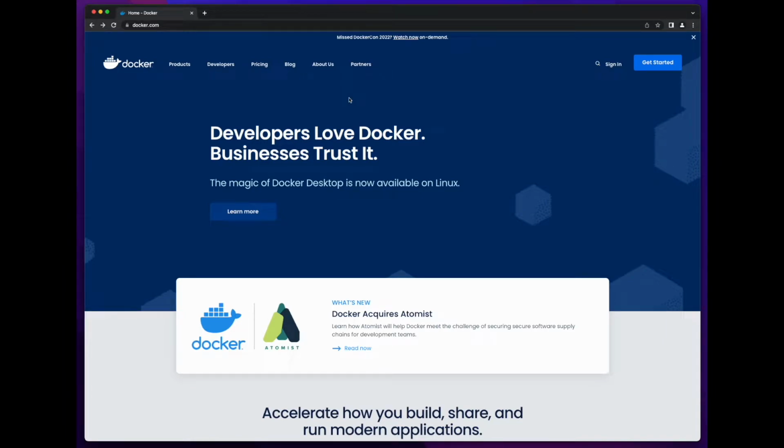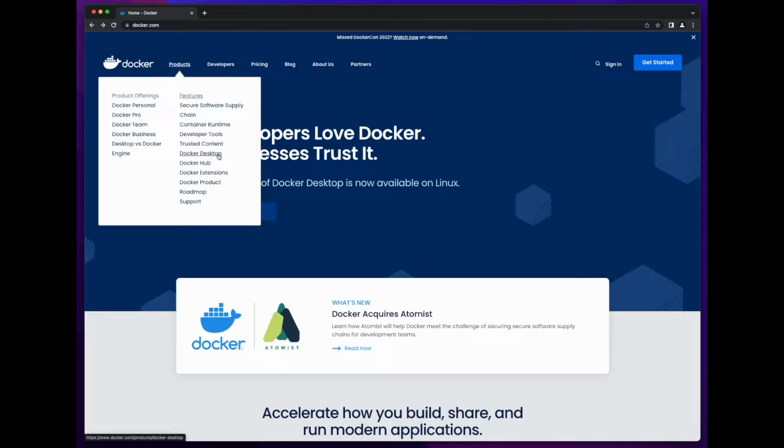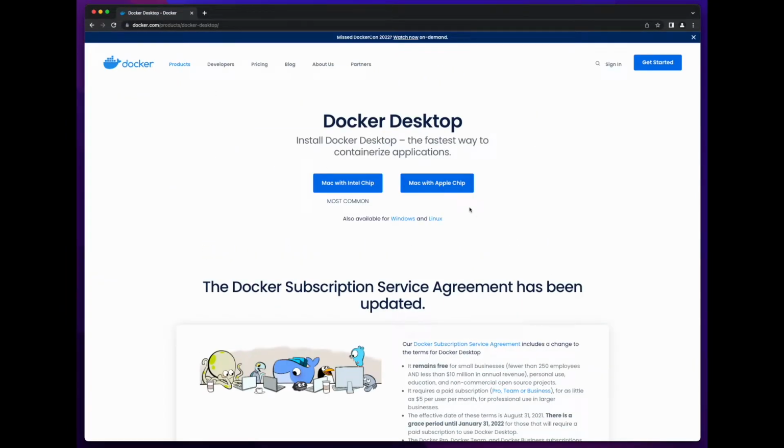In this video, I'll show you how to install Docker Desktop on a Mac with an M1 chip. First, go to the docker.com website and then select the Products menu. From here, click Docker Desktop. As mentioned, since I'm on a Mac with an M1 chip, I'll click the Mac with Apple chip button to start the download.